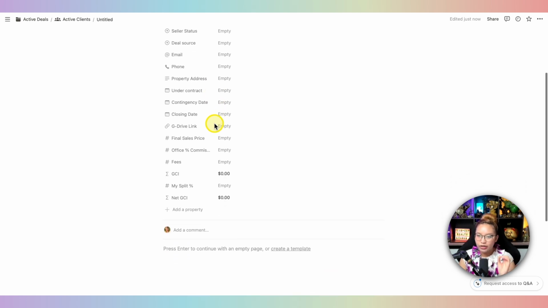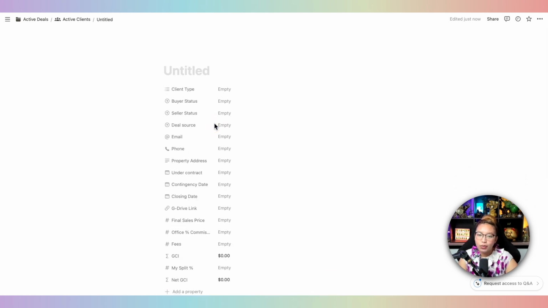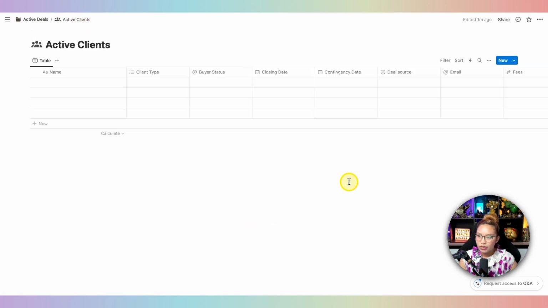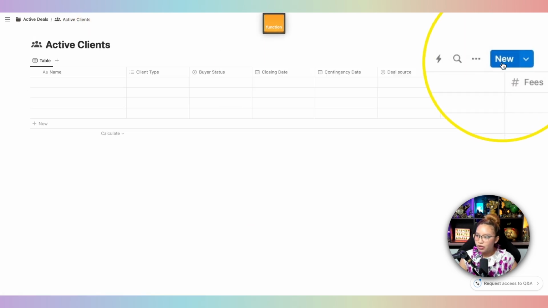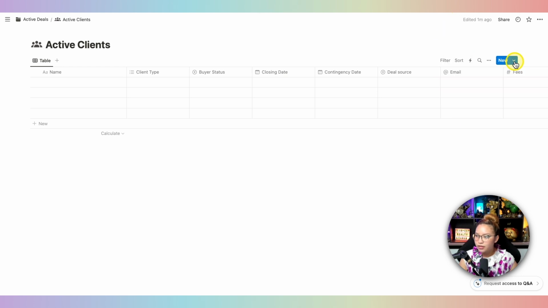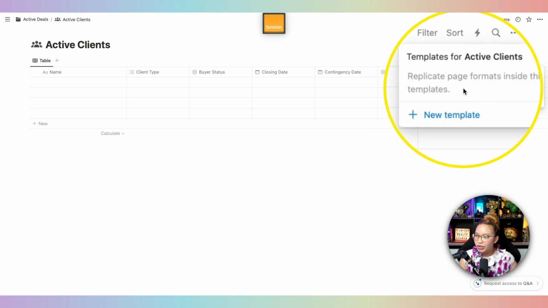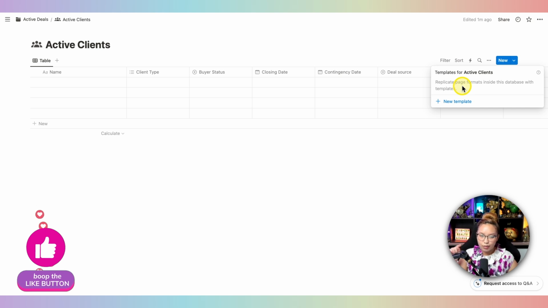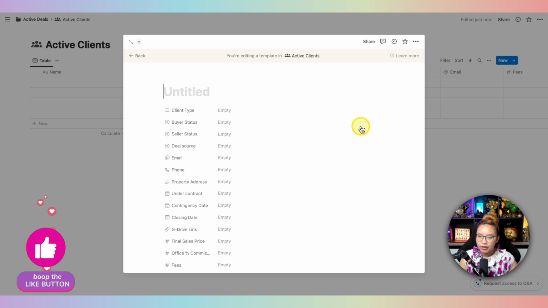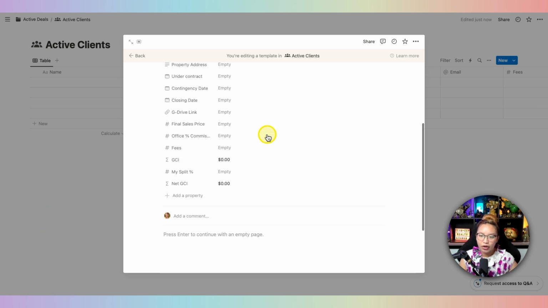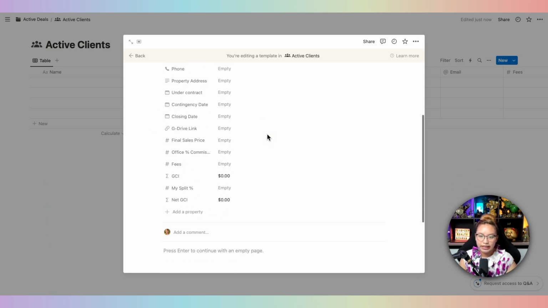Now that we've created the properties, what we can go in and do is actually create different templates. So we're going to go back into active clients here, and now we're going to go over to new. We're going to click this down button, and this is where we can create templates for this specific database, the active clients database. So we're going to hit new template, and as you can see here, all of our properties that we just created are listed here.